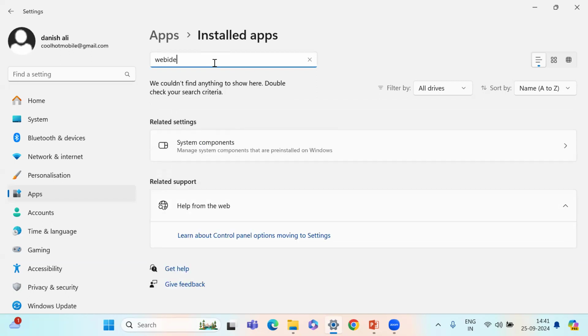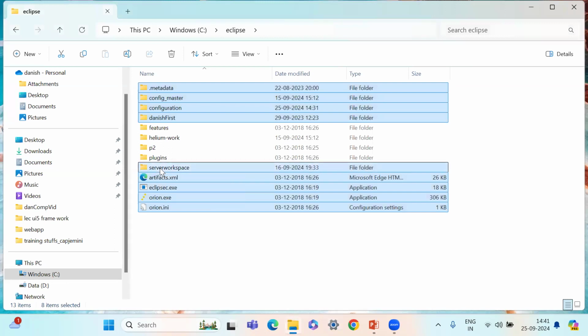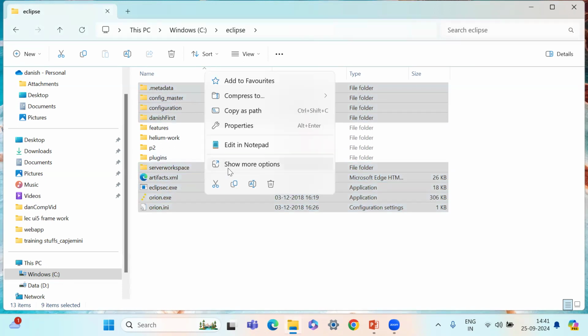Webide. There is nothing of that sort. I'm not expecting to find it over here, but I was just trying to see if it's there. So what we need to do is delete from here only. So server workspace, and let's remove these things first.